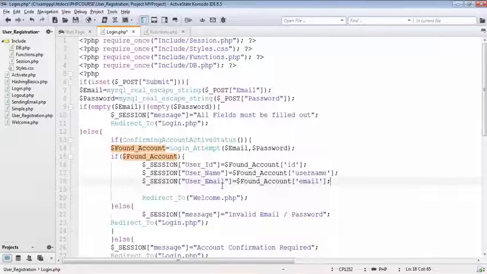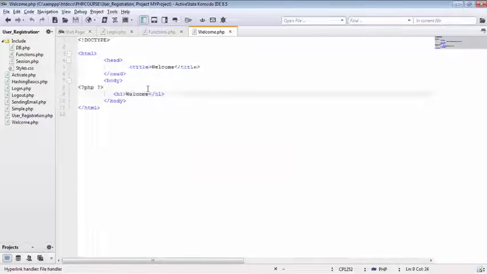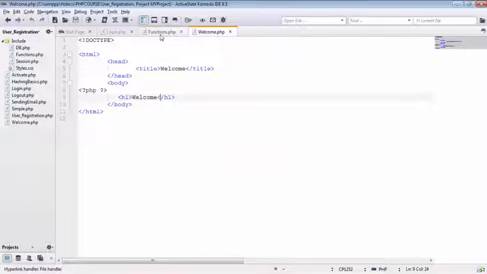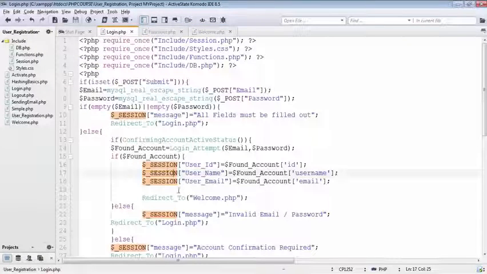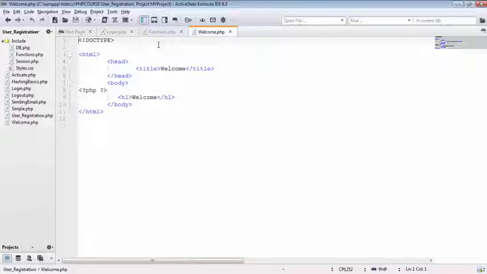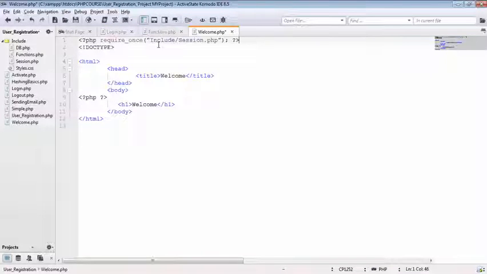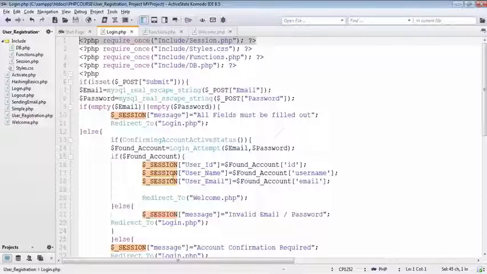Now I have passed all the data of the user in my session. It's time to open our welcome.php file, and first of all in this welcome.php file we have to start our session to see this data that we are sending from the login.php file. For that we need this require once session in my welcome.php file right at the top. Now I can access all of this information that I'm sending in my session in this file.